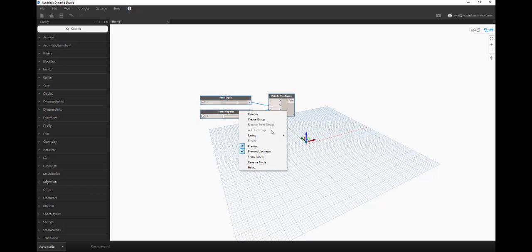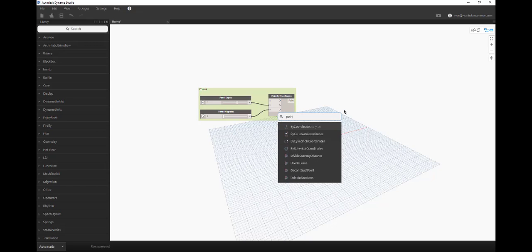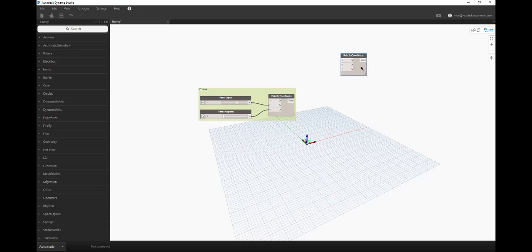Let's go ahead and make that a group quick. Let's call that controller, and then we need a bunch of little point-by-coordinates. So I'm going to copy that. Okay, Control C, Control V it is.